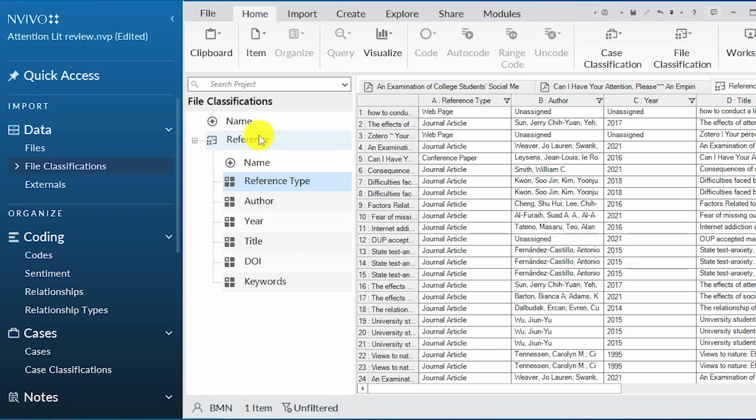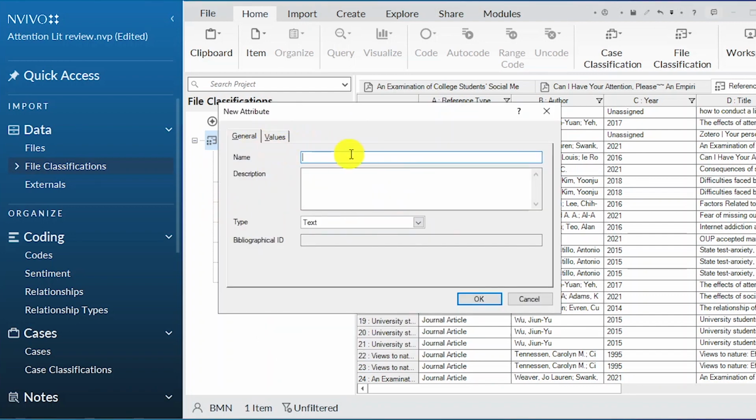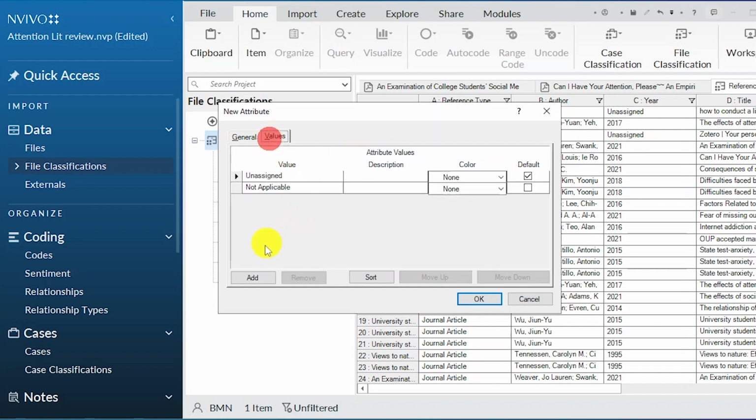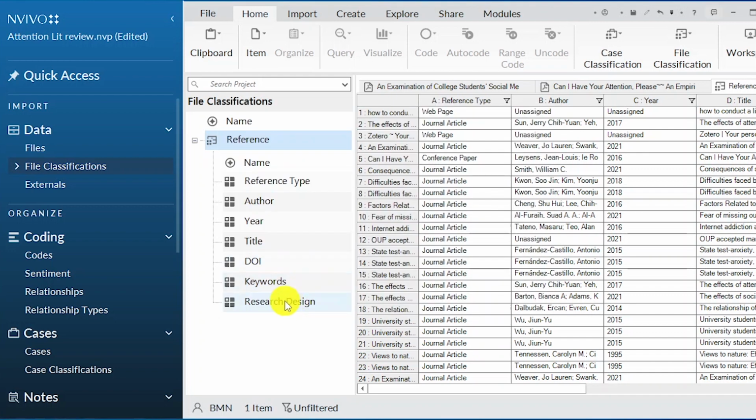And I also want to add one detail here, an attribute. So I right click on the reference section. I add new attribute, and we want to call this research design. And I want to import values, so we come here and click on the values section and then click add. I want to call this qualitative. I add another box, quantitative. I add mixed, and I click OK. You can see another attribute has been added on the reference, which is the research design.